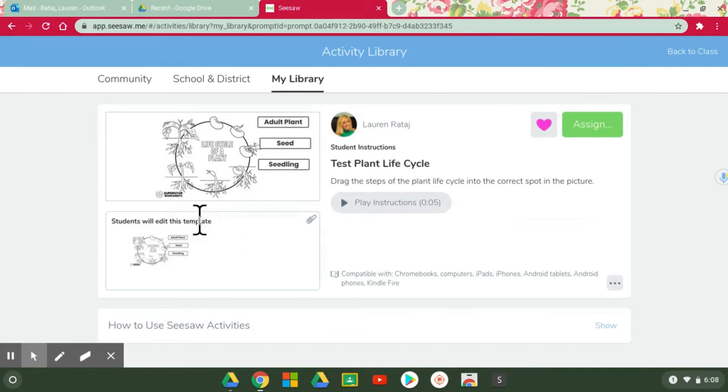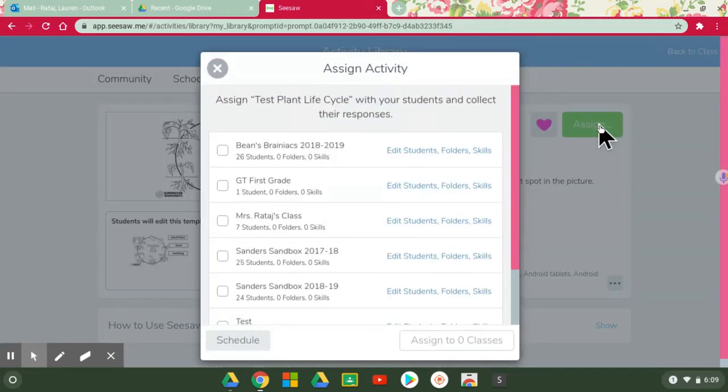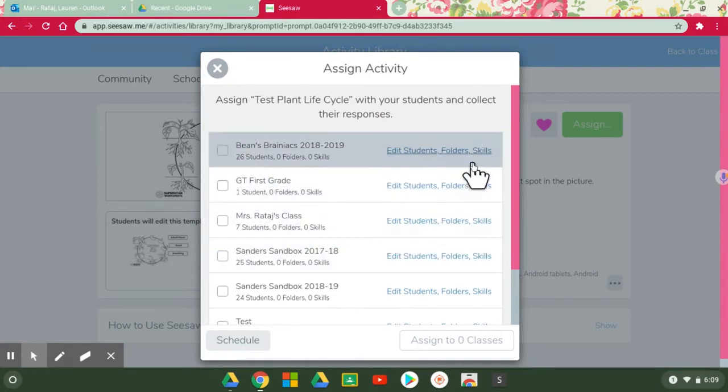So I have my work, my template for kids. I've got the instructions. I've typed those in. I have even an audio recording, and I'm ready to assign. So you'll look here for this green assign button. And when you click assign, Seesaw is going to ask you which classes you want to assign it to, as well as whether you want to customize students and even folders that it's going to be saved and located in. Skills is something about standards, and we will talk about that in future trainings.